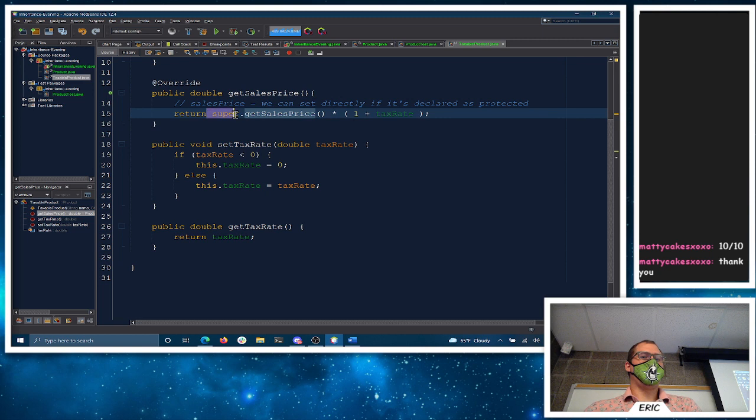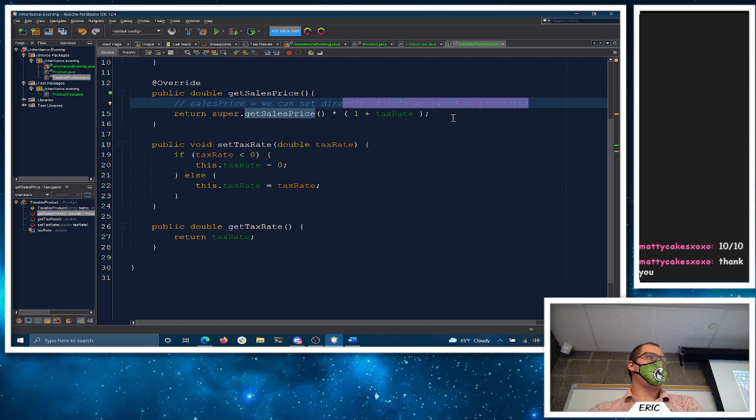So this lets me run the product version of get sales price, which will actually give me access to sales price. Then I can add my tax rate to it and return that value for sales price. So we have to do this if we don't have direct access via that attribute being called protected. So totally up to you.